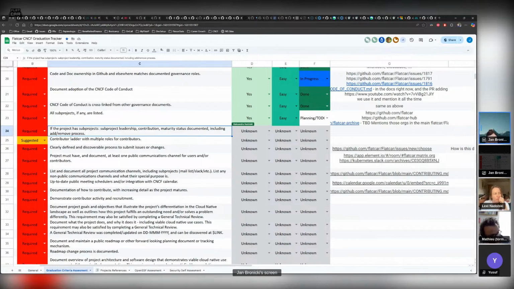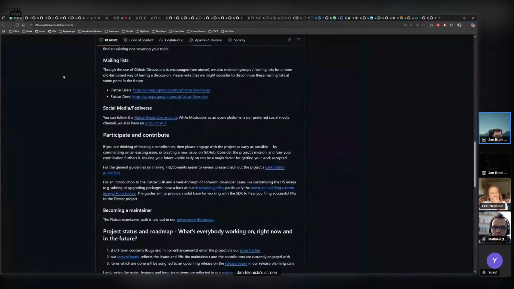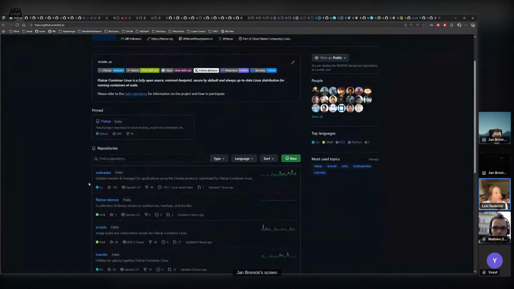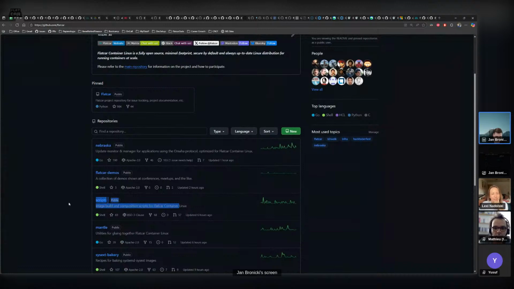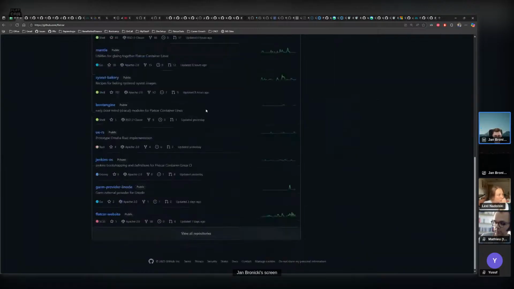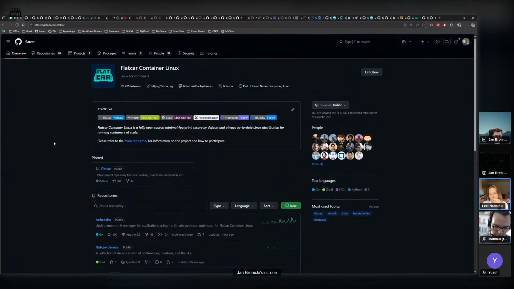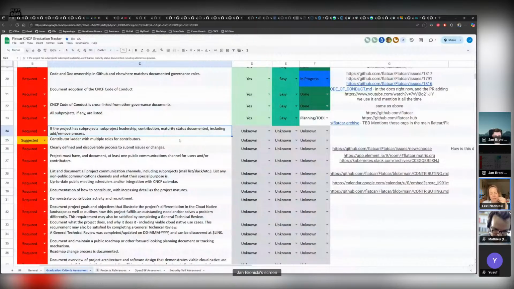The problem is that depending on your definition of a subproject, if you just take a look at the repositories we have on Flatcar, there are 55. Even if you count the main scripts one as Flatcar itself, and the Flatcar one as basically a placeholder for the README, it leaves you with about 60 more repositories, aka subprojects. That would be impossible to go into every single subproject and define all of this. Not impossible, obviously, but I don't think that's what they mean.